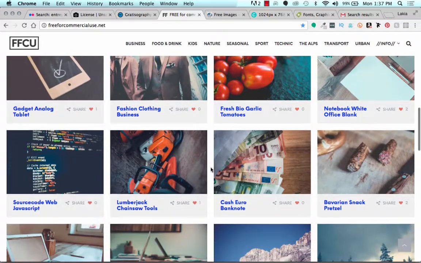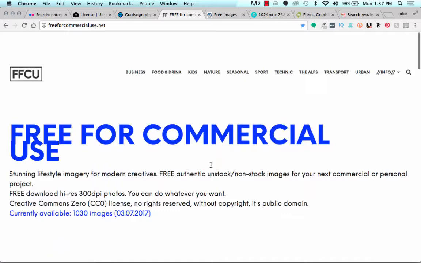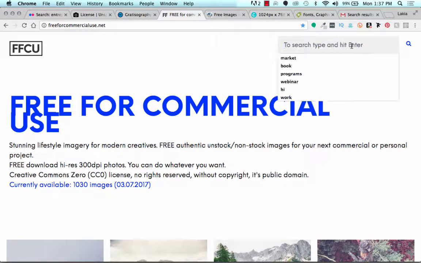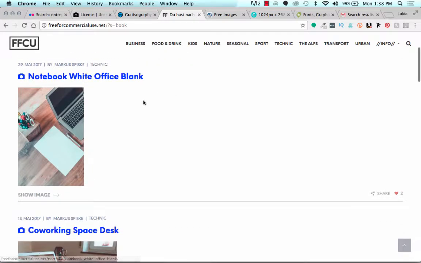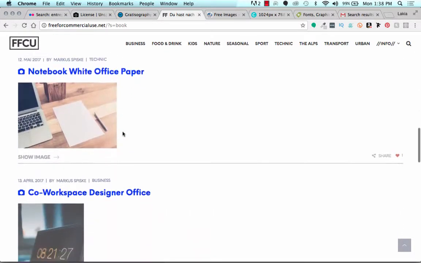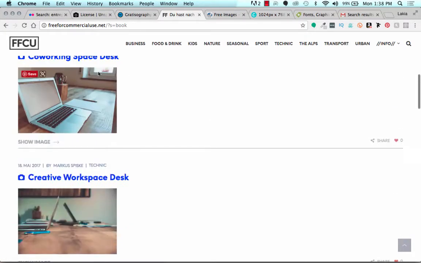So they have some really cool things as well. You can do a search of some of your, let's look for book, and see what they come up with. So they have a white notebook, or yeah. So this is pretty good. I like this site. Interesting. Okay. So you can try this out.